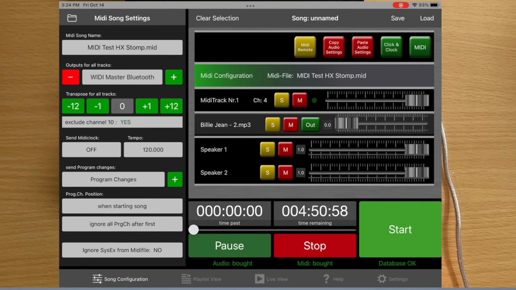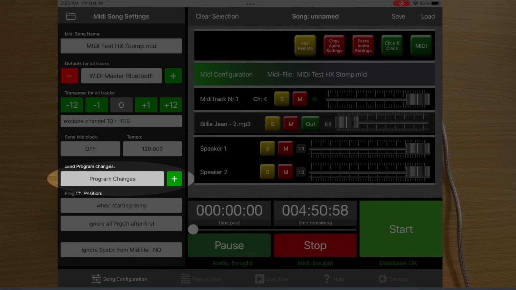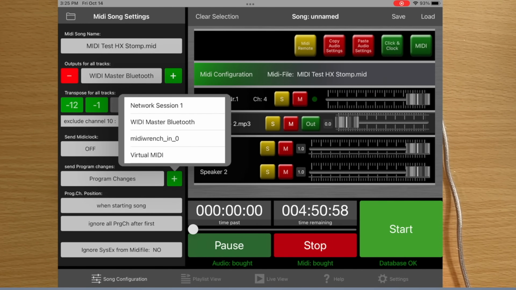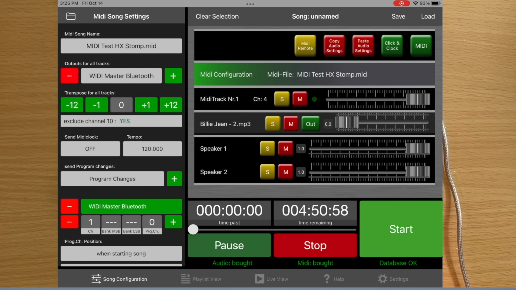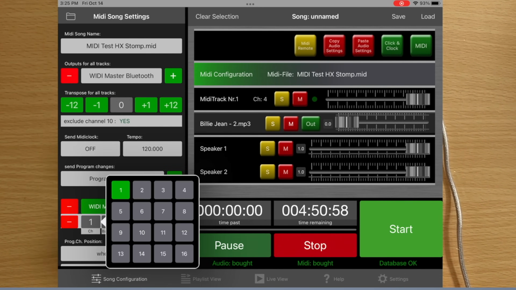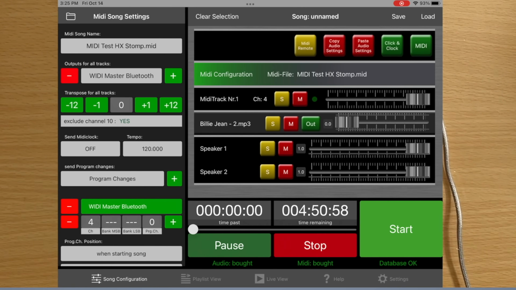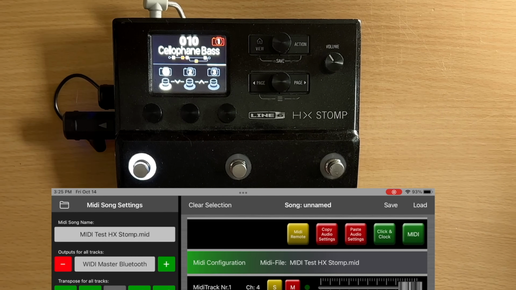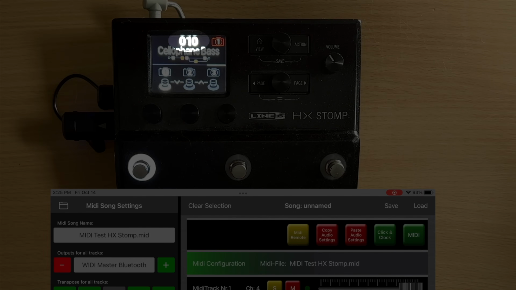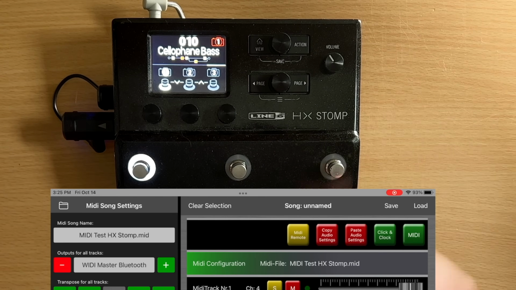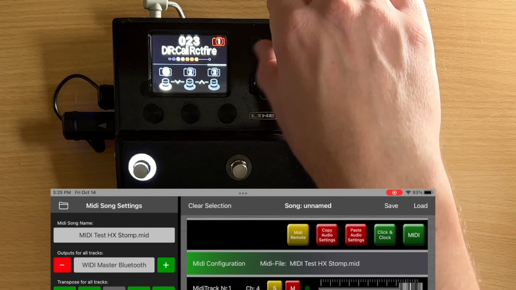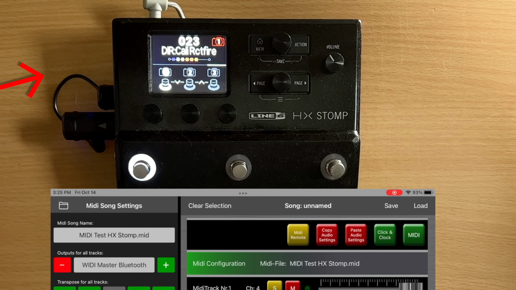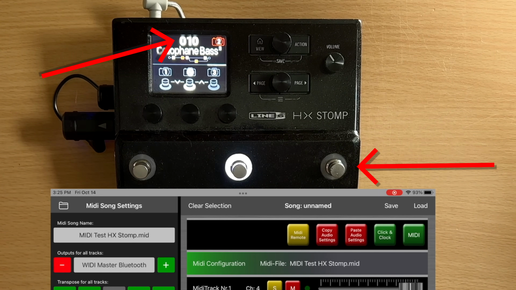You do have a couple of other options in here, like you can send a program change if you want. So I'm going to say send program change over MIDI Bluetooth. Mine is on channel 4. That's what my HX Stomp receives on. And I'm going to say send program change 10. And you can see that it loaded preset 10 when you start the song. So let me go ahead and just change this to a different track. When I hit start, it'll load number 10. You can see that. And then it did all of the commands that I wanted to do.